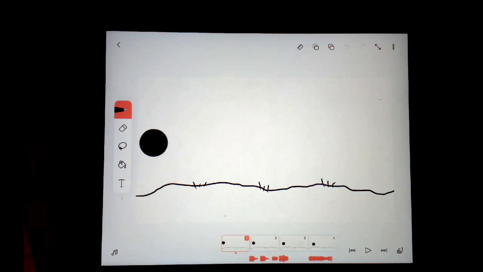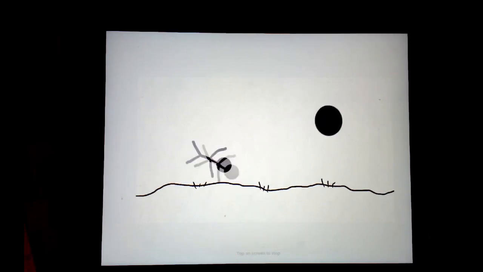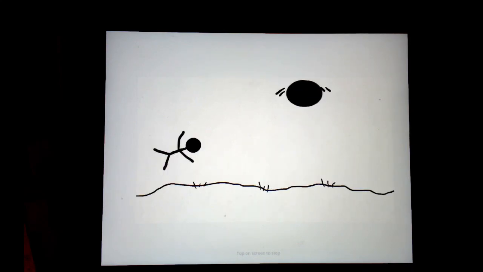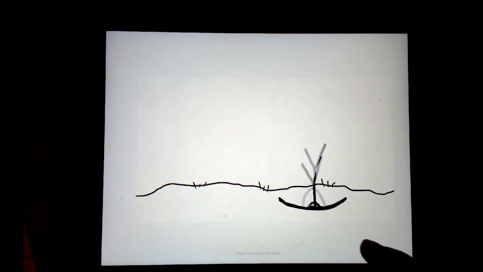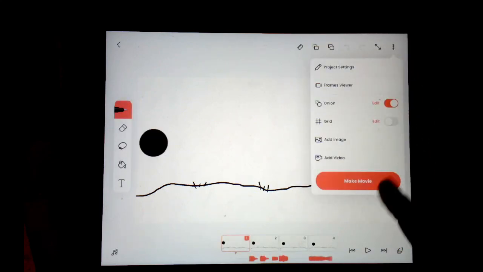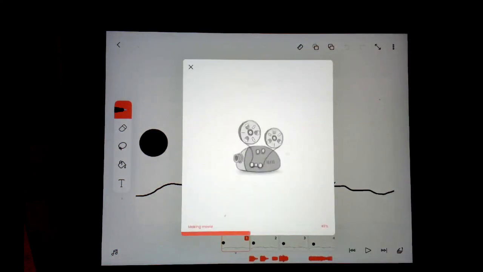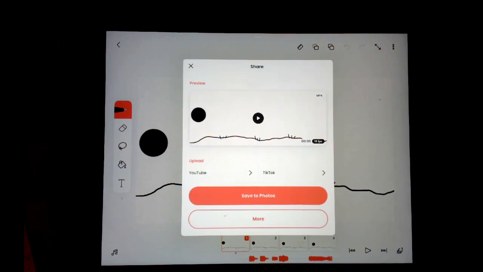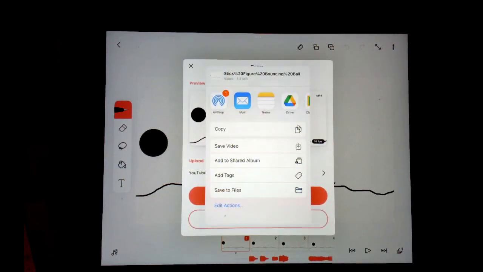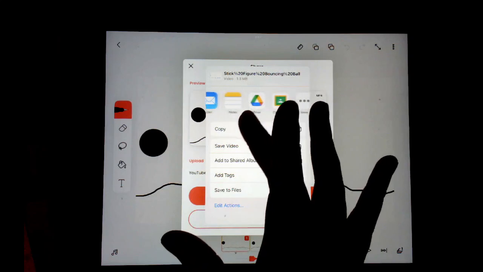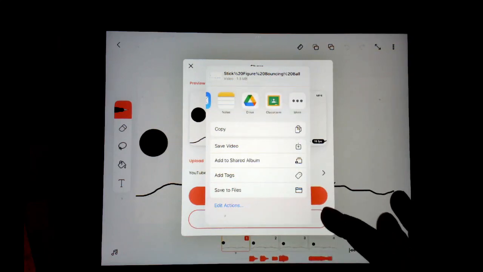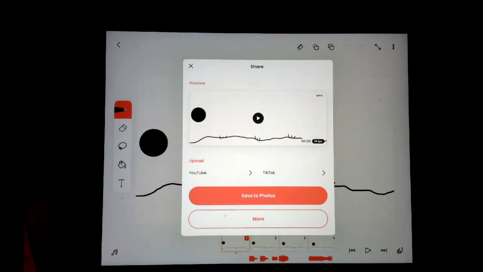Now we have our full movie. Here we go. And there is the full movie. Remember, you will save it hitting the 3 dots, make movie, and then once you make your movie, you can save it to photos or go to more and save it anywhere here, also in Classroom.